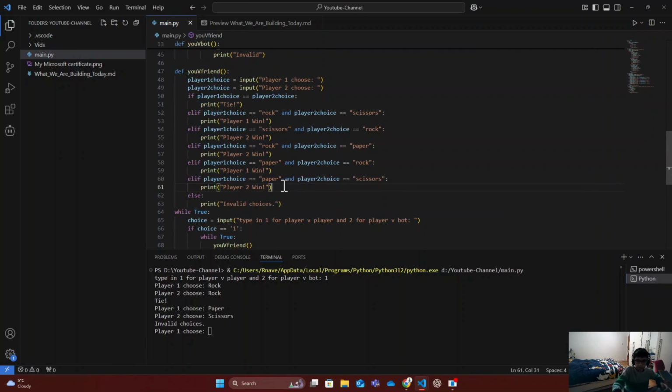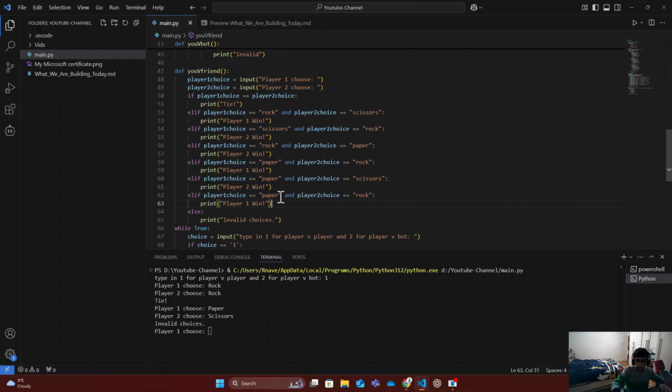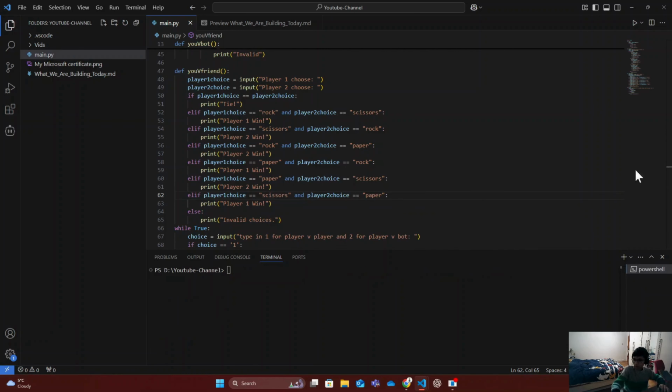And let me just copy this. And in the case of them doing scissors, something's wrong with me today, and them doing paper, then player 1 will win. Okay, so let's just delete that and try again.